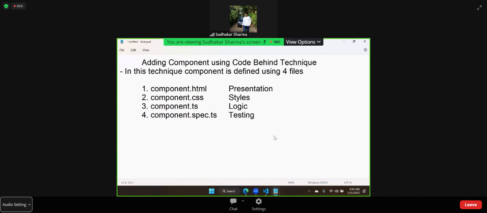But as of now, testing we will ignore, because testing is a concept you will learn at the end. So currently for a component, you add 3 files: the component HTML file, the component CSS file, and the component TypeScript file. These 3 basic files are required. The spec file we will do while learning testing. Let's see how to add a component by using this technique.